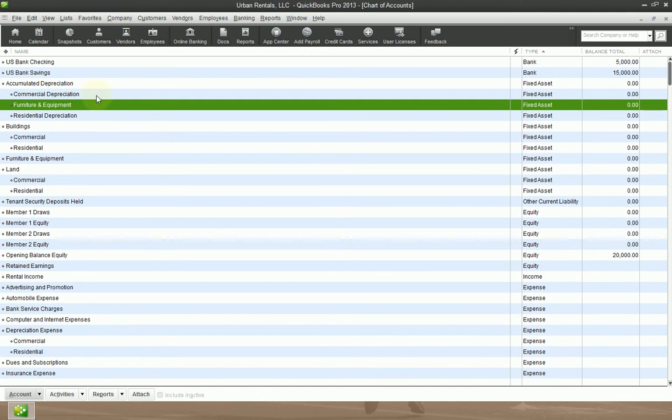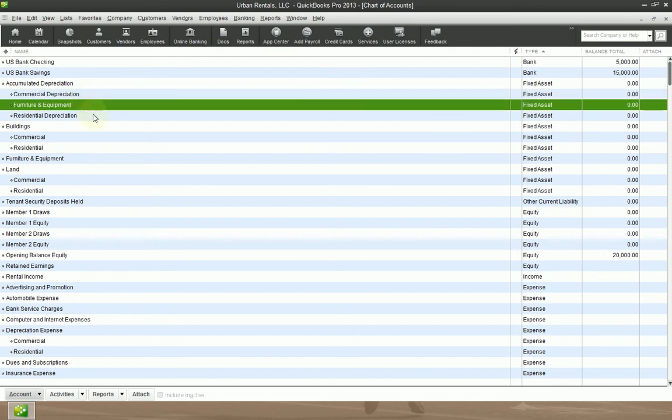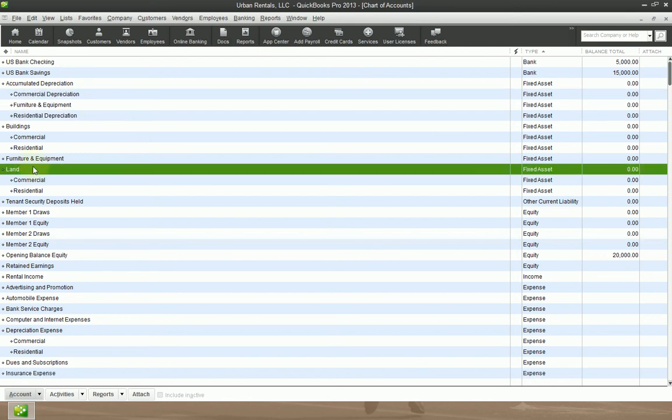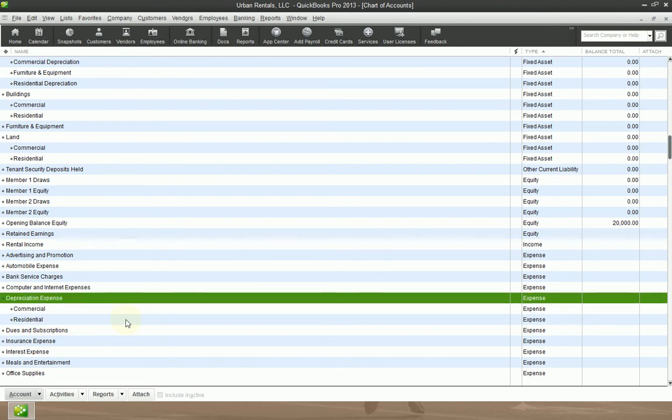So now under accumulated depreciation, all of the fixed asset accounts that I want to depreciate are going to be there. Remember, we don't depreciate land because it does not wear out, so that is why it is not part of accumulated depreciation. Alright, the next step is to add another account under depreciation expense.